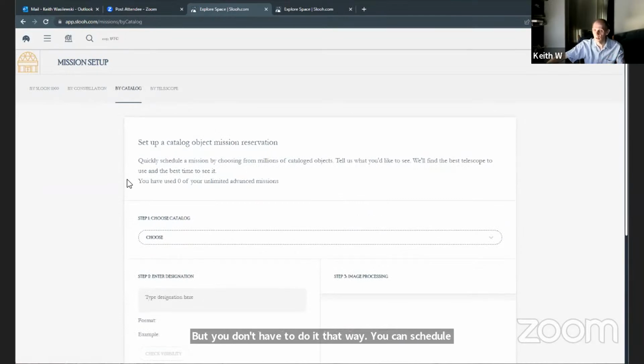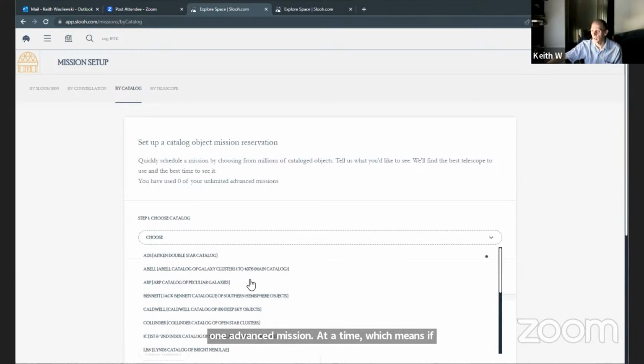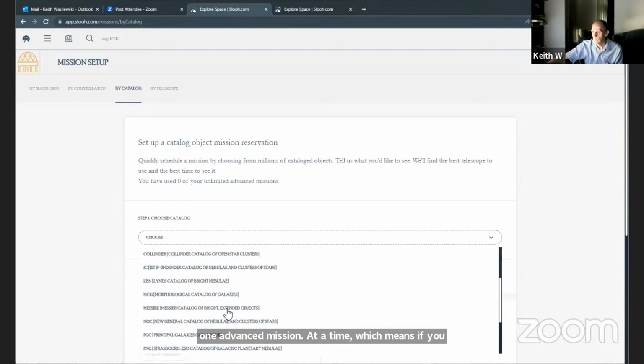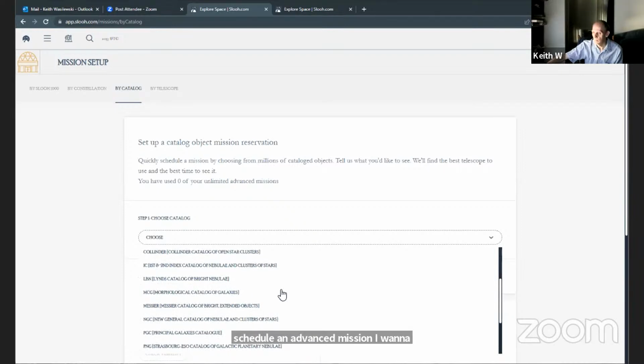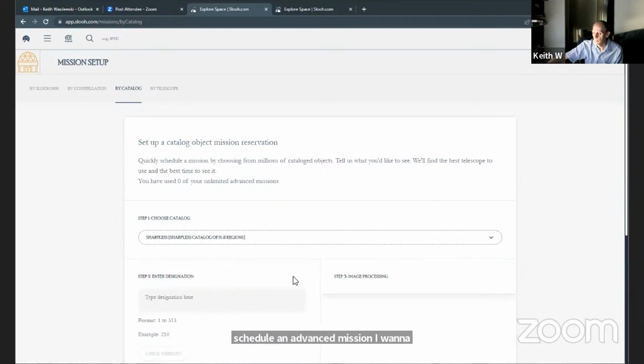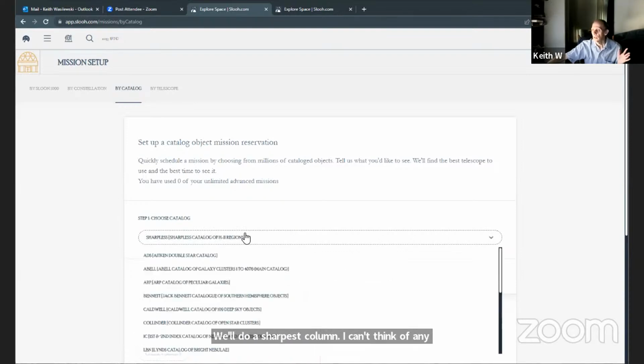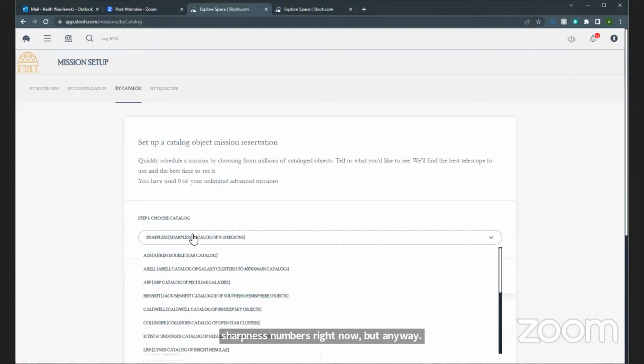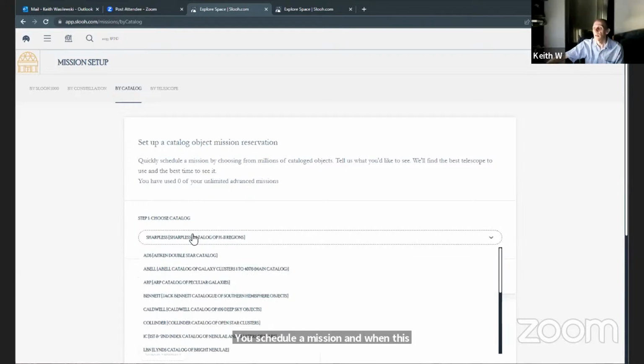I think every level, even student levels, will give you one advanced mission at a time, which means if you schedule an advanced mission, I want to do, we'll do a Sharpless catalog. I can't think of any Sharpless numbers right now, but anyway, you schedule a mission. When this mission runs out, you can schedule another one. So you have to kind of be careful with how you schedule your missions. And this is true of any mission that you schedule. You are allowed X number of missions depending on the level that you're interested in.